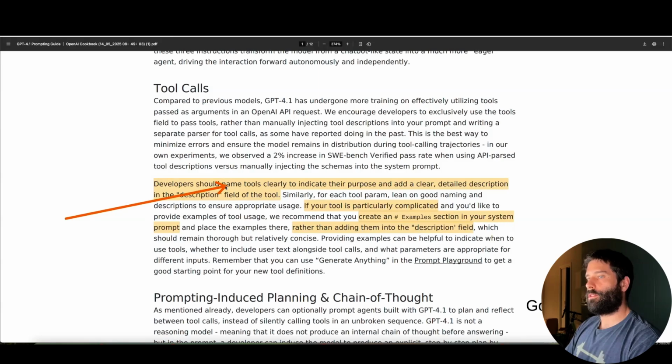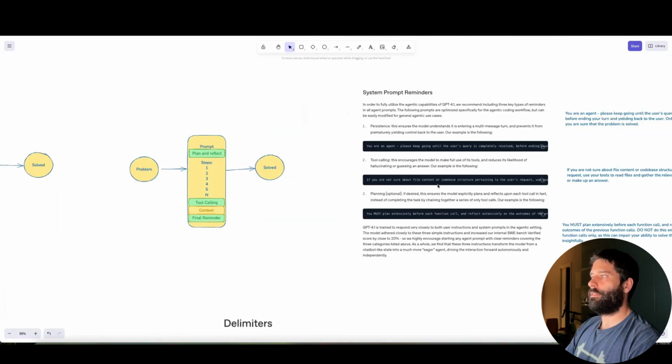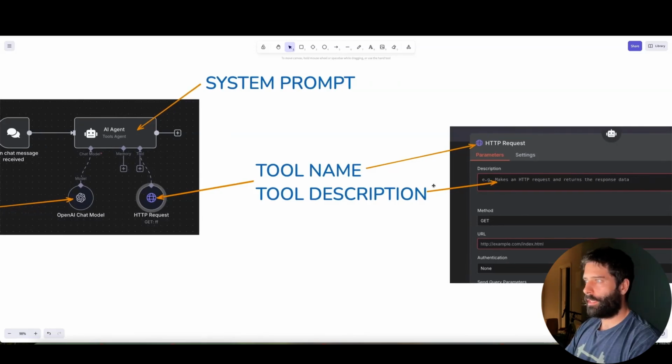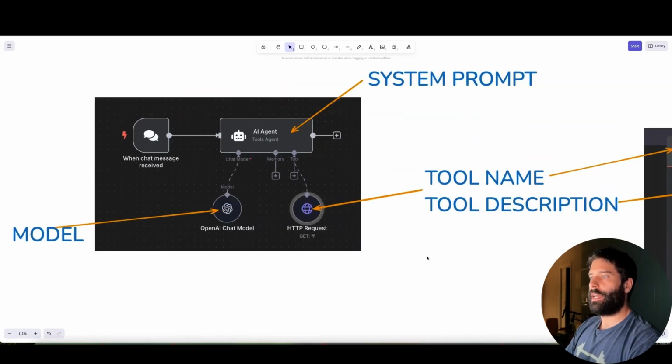So developers should name tools clearly to indicate their purpose, and also add clear, detailed descriptions to the description field of the tool. So this is where we had this n8n visual over here. At a high level, if you're building an AI agent in n8n, the breakdown is you have the AI agent, you have the system prompt, you've got tools that are attached to it, and you have the 4.1 model, for example, or any other model that you're using. But for this context, 4.1.